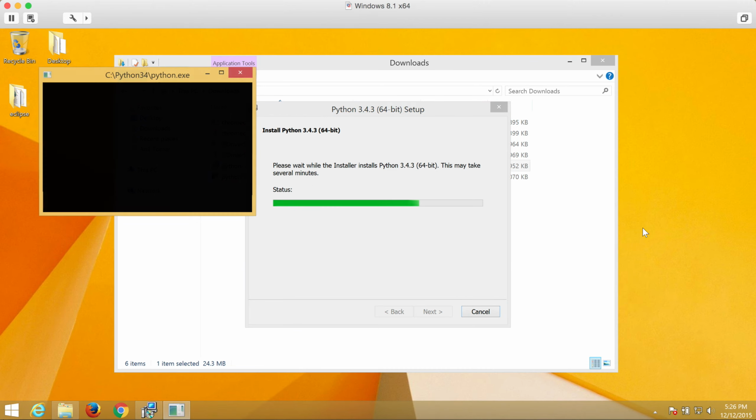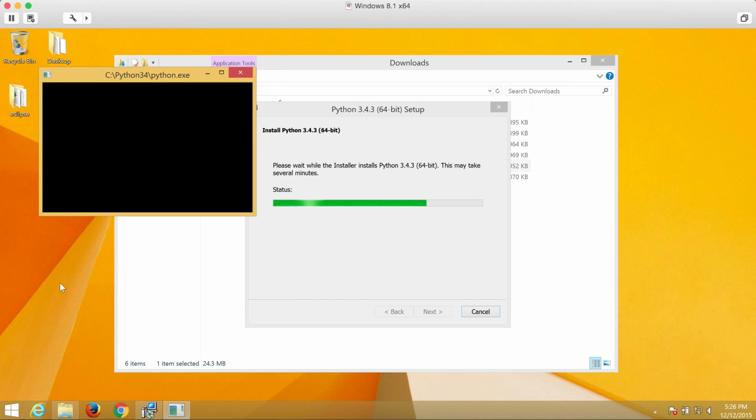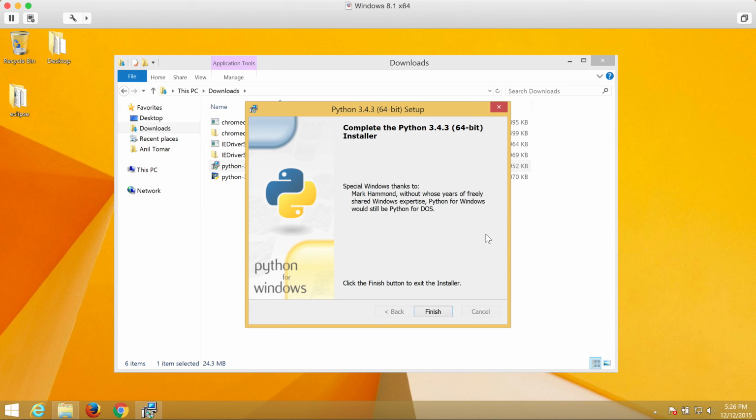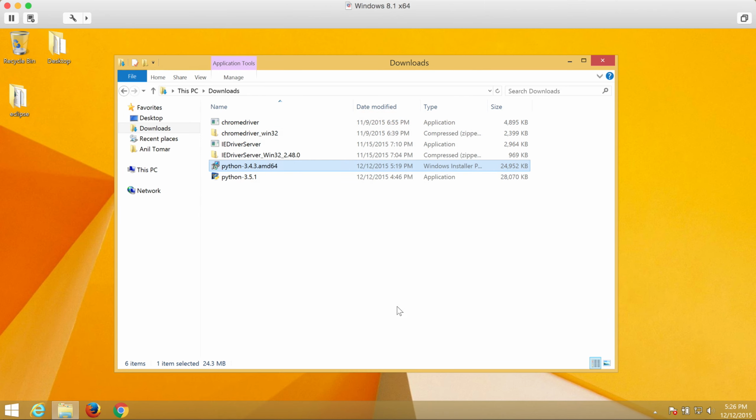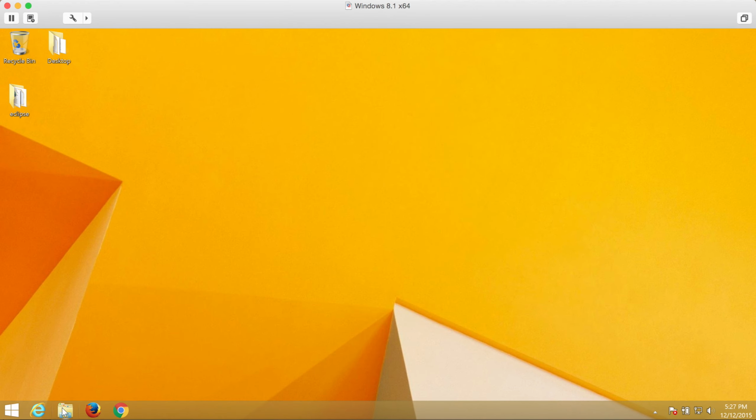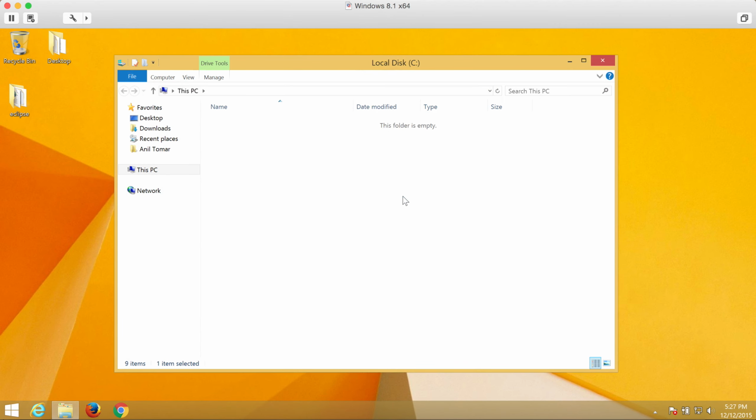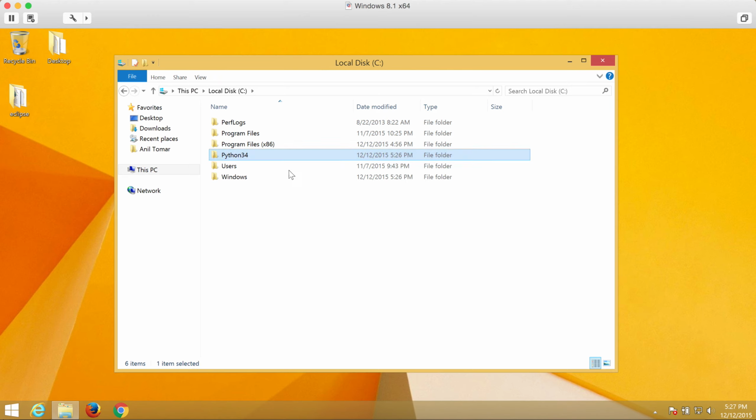It doesn't take a long time. It's pretty quick. If you see, this thing is opening up, it's gonna install pip, setuptools and everything, and should be done. So it says successfully installed. I can just click finish right now, and I can see my Python is installed. I can go to my C directory and I can see Python 3.4, right? So I have Python right now.